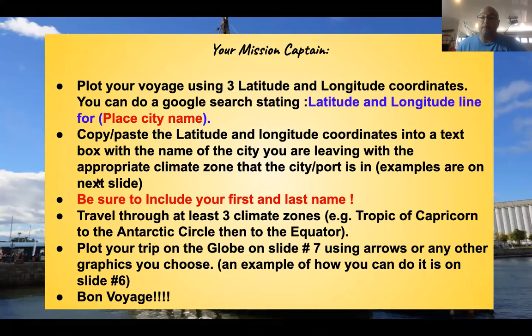An example will be given to you on the next slide. Be sure to include your first and last name. We need to know who you are, and we need you to get into the habit of always putting your first and last name on any document that you hand in.